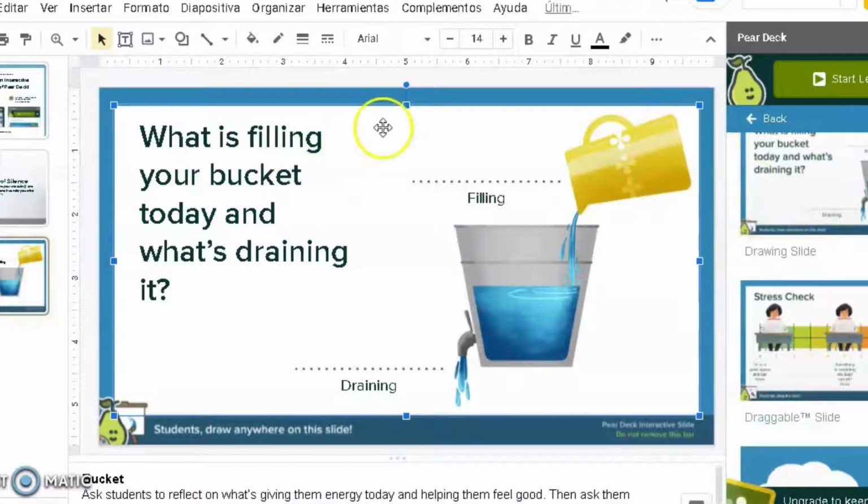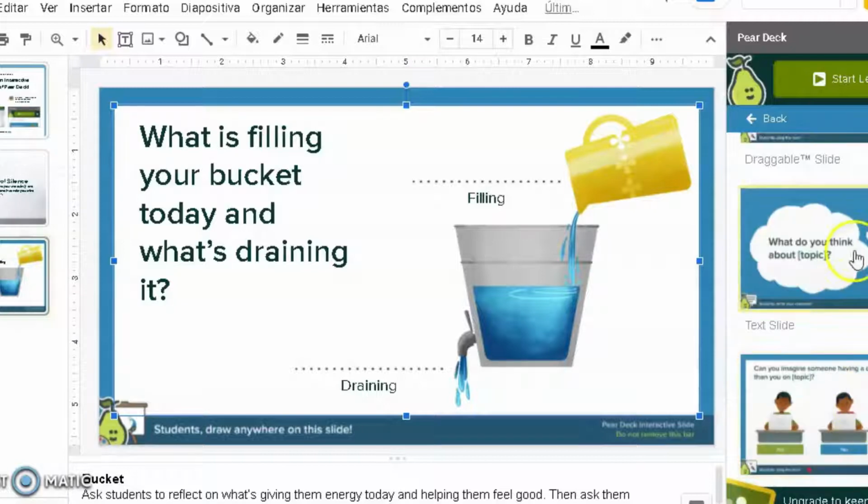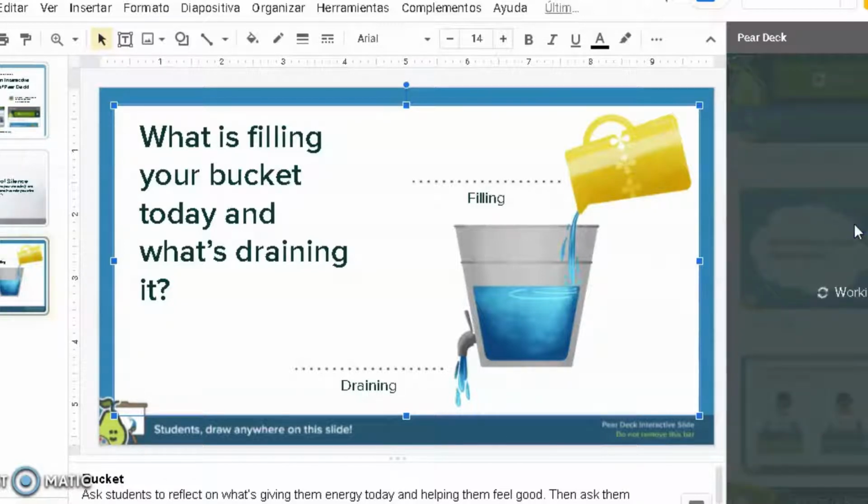So, for example, what is filling your bucket today, and what is draining it. And you can ask your students to write them on a piece of paper or in a notebook, or to speak about it in the class, right? And with that, you already start engaging your students in a really meaningful class. Then maybe you want to say something about the topic that you are going to cover that day, and you can add also this one.